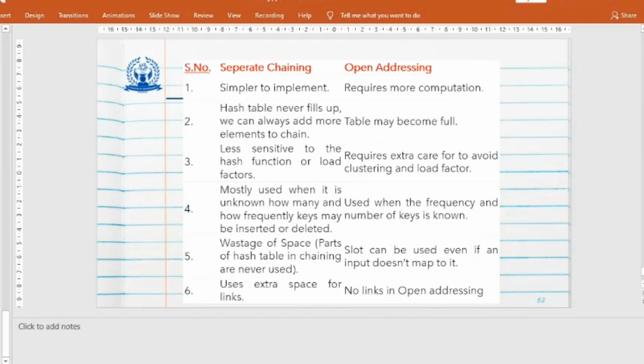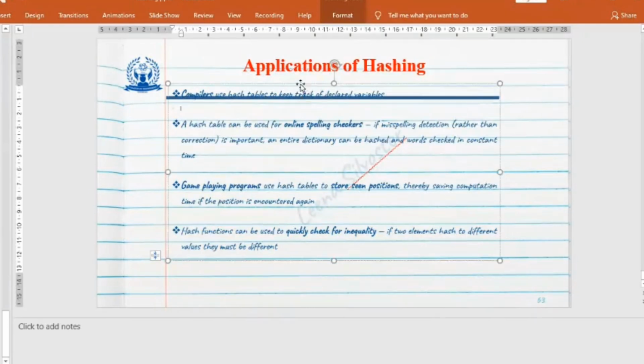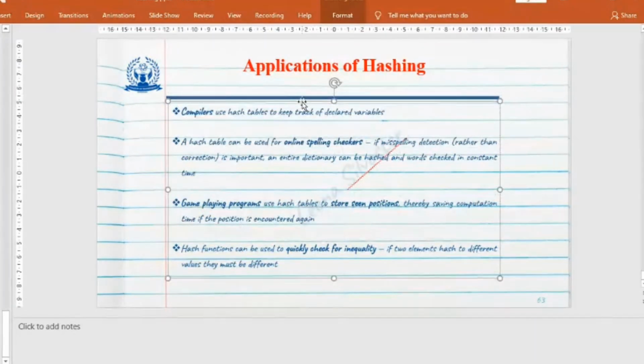So, applications of hashing. Compilers use hash tables. You will study compilers in the next semester. There you use a hash table to keep track of declared variables. A hash table can be used in online spelling checkers. If there is any misspelling, it will detect it. Then it is used in game playing programs. Then it is used to quickly check for inequality, that means if 2 elements have 2 different hash values, they must be different. So these are the applications of hashing.